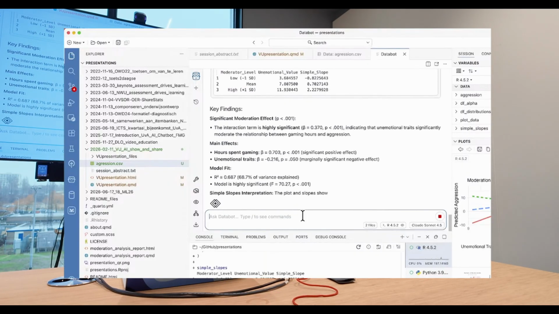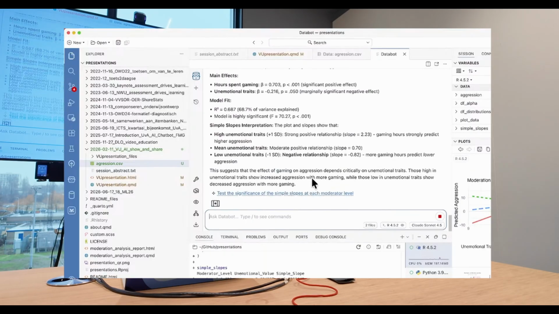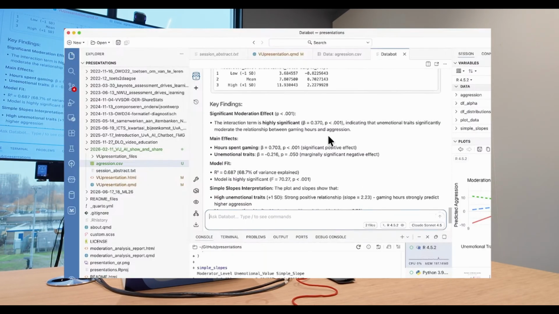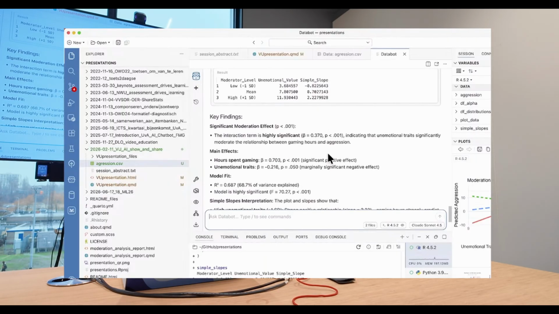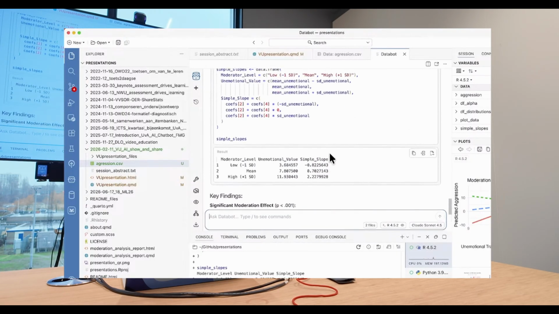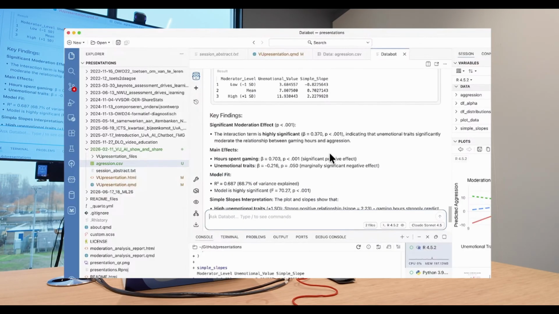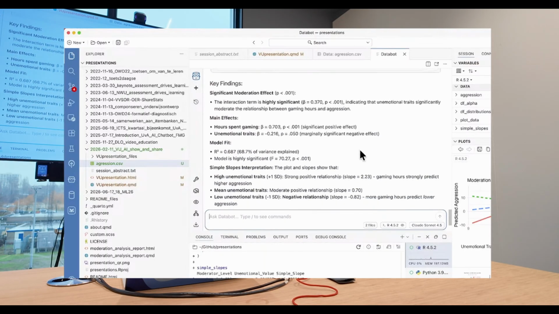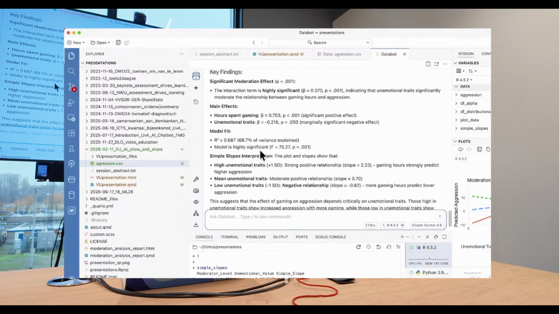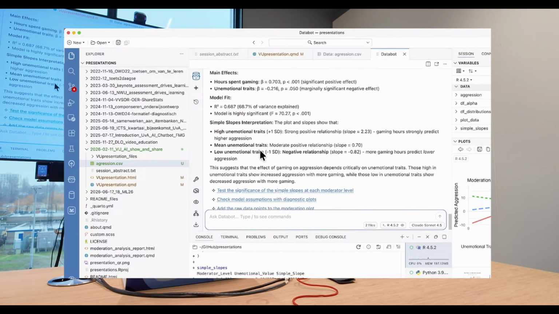Now let me provide a summary for the simple statistics. The key findings: significant moderation, p-value lower than 0.05. Oh, this is so fast. The interaction term is highly significant. The beta coefficients, is that correct? 0.03 for the beta coefficient. Oh well, I'll check it later. The p-values, the R-squared for the total model. The model is highly significant, indeed.